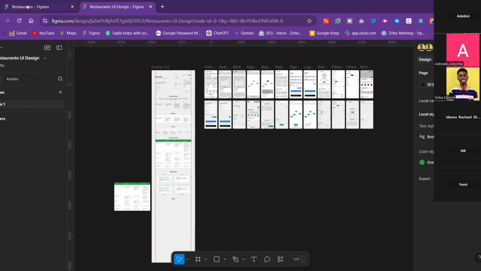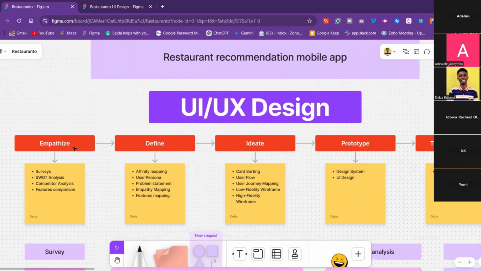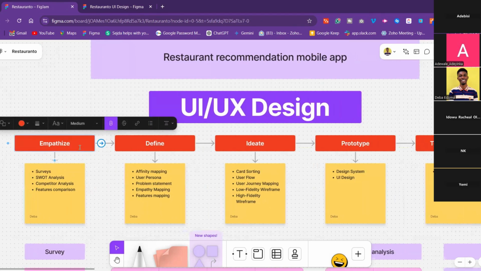So now, this UI UX design process I just explained is what you can use to create a prototype. These are the stages you go through to create these UI UX designs. You have the empathize stage, the empathy stage, which is where you are basically trying to understand your users, you get. So I don't know.